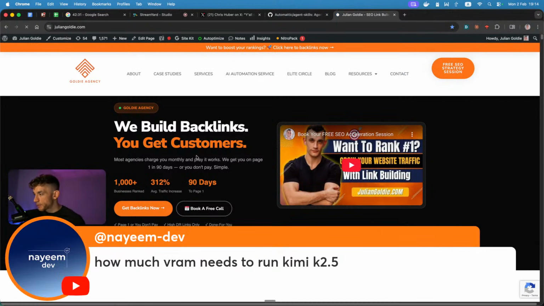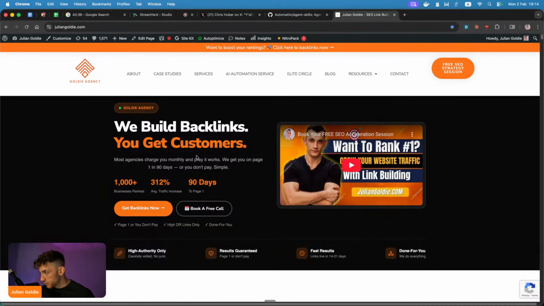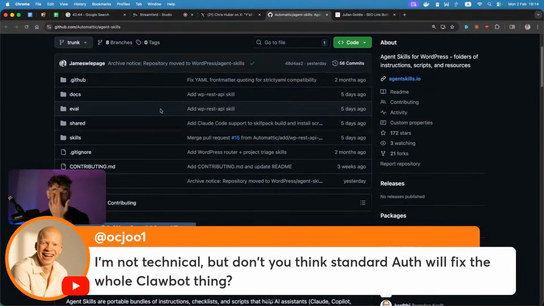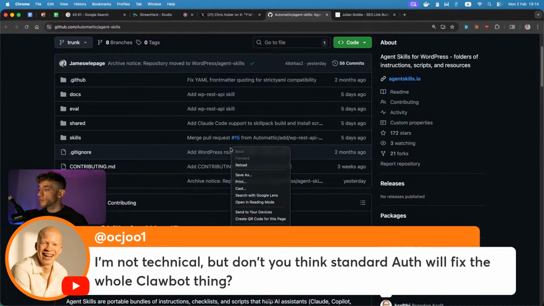"How much virtual RAM is needed to run Kimi K2.5?" Not actually sure. "I'm not technical, but why don't you think standard auth will fix the whole Clawbot thing?" I think you just got to be careful. I think it's actually against Anthropic's guidelines if you use OAuth with Clawbot, so I wouldn't recommend it.